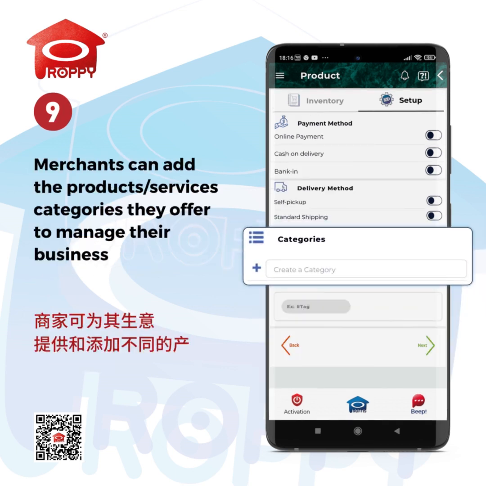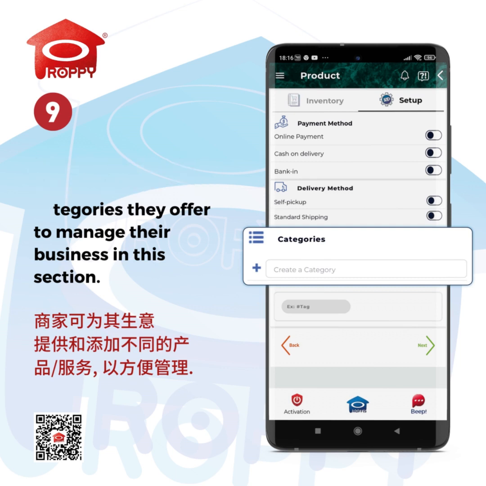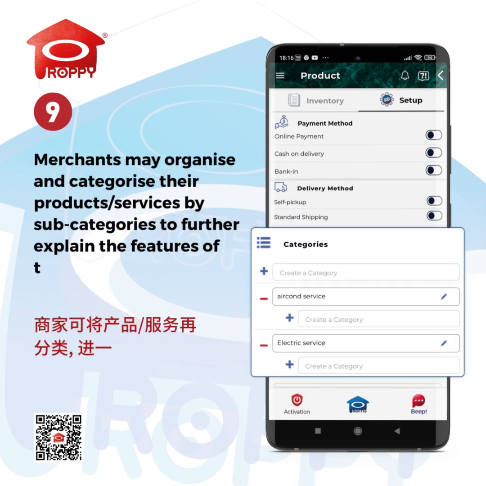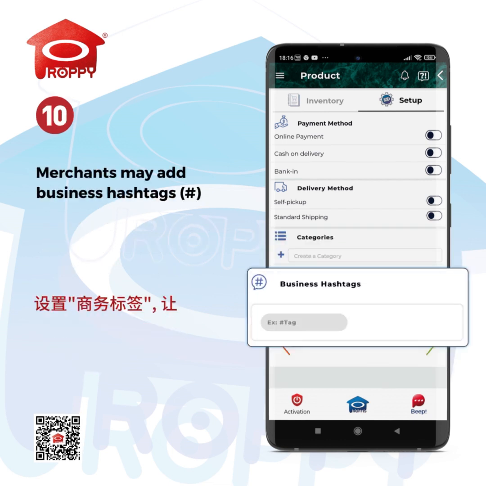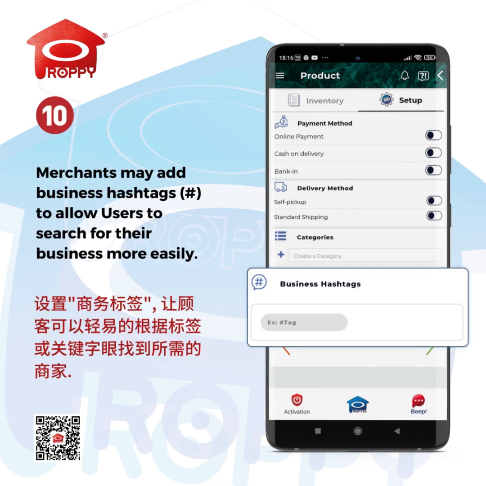Merchants can add the products or services categories they offer to manage their business in this section. Merchants may organize and categorize their products or services by subcategories to further explain the features of the products or services. Merchants may add business hashtags to allow users to search for their business more easily.